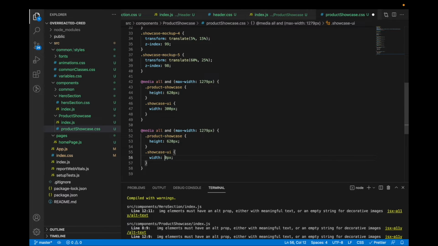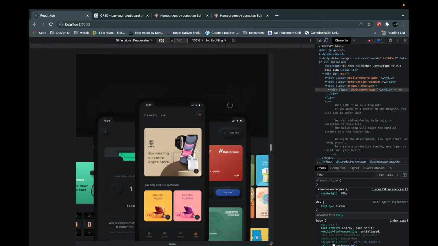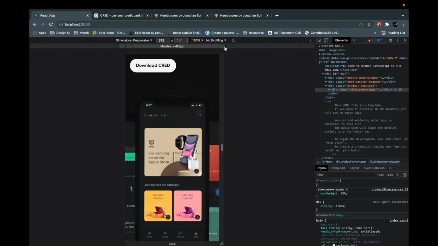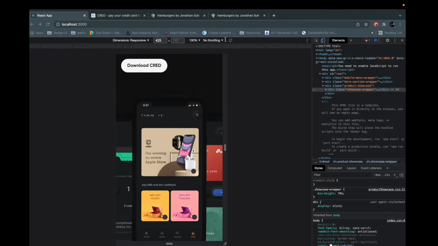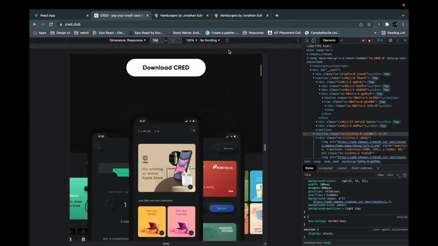So I want it to be 170 pixel, and instead of product, this should be 450 pixel. Also, this particular background image won't look good on mobile. So as you can see, it's completely hidden. So what we will do is, we will copy the mobile background image from here.